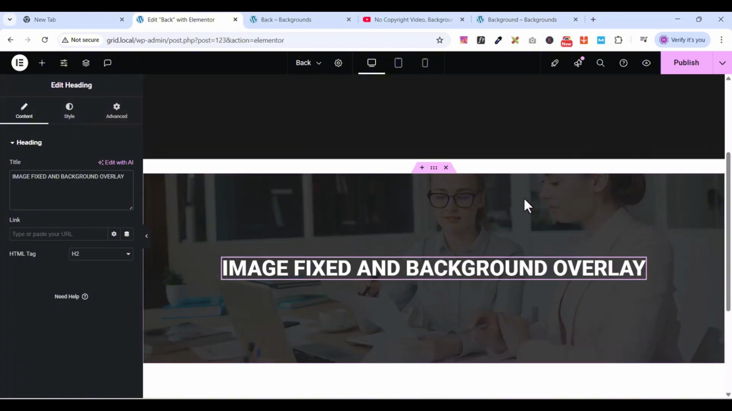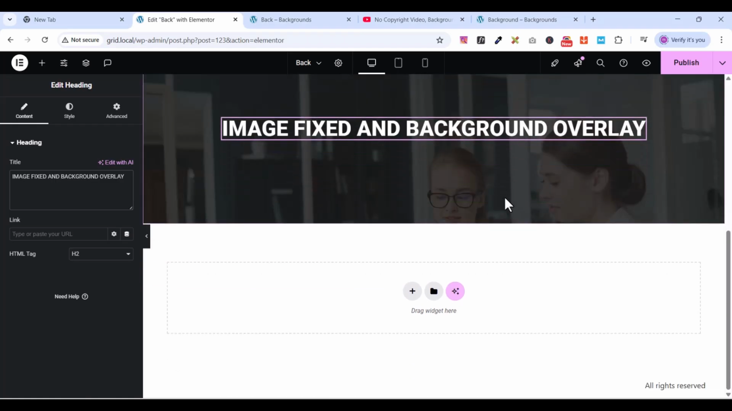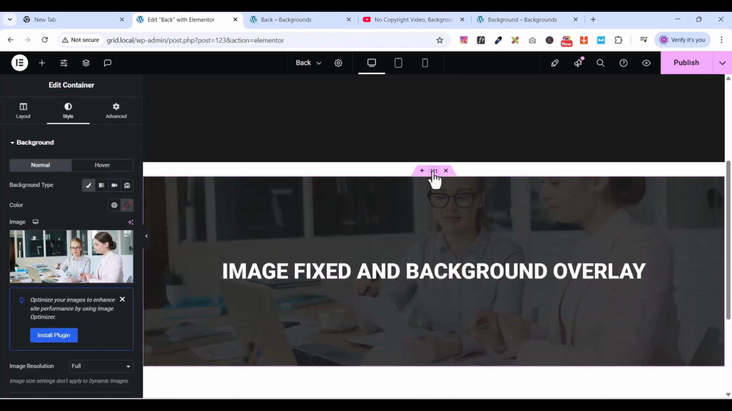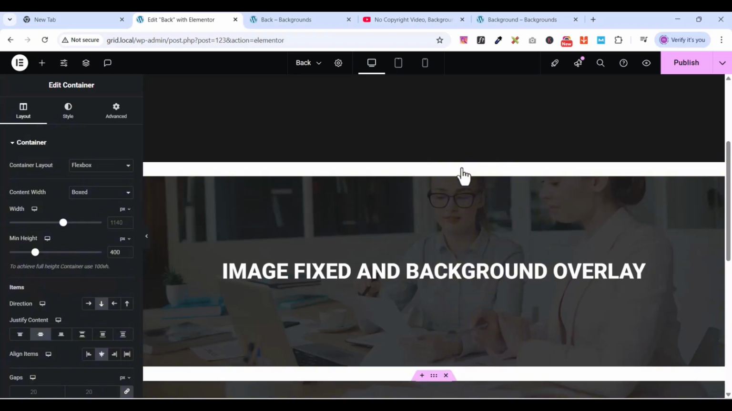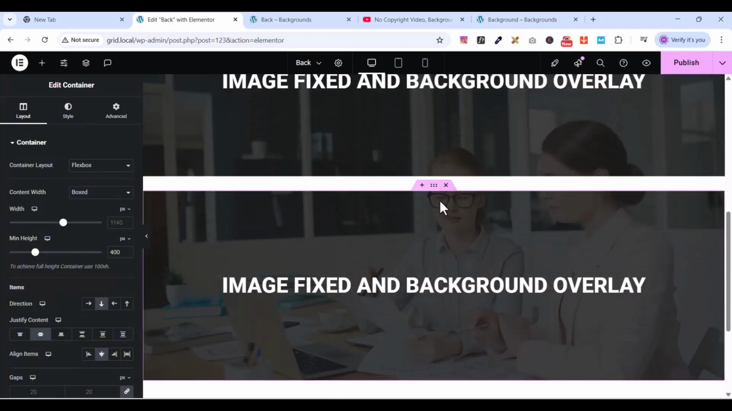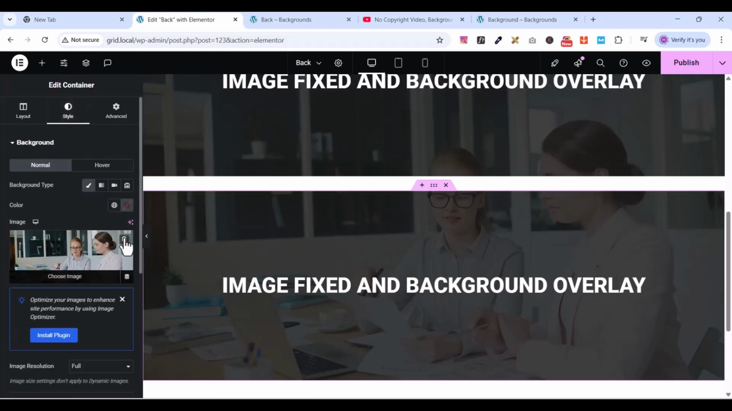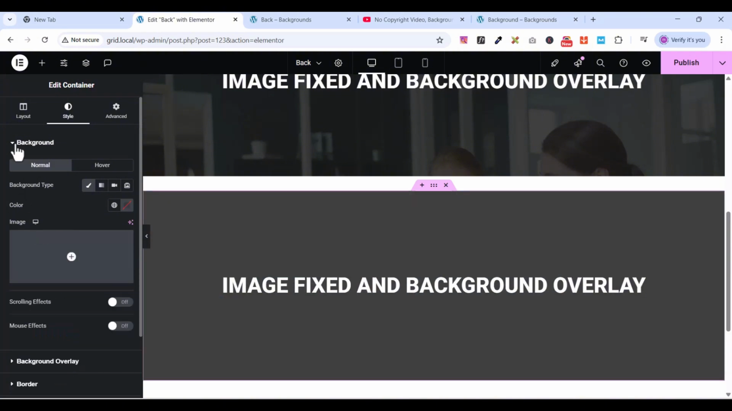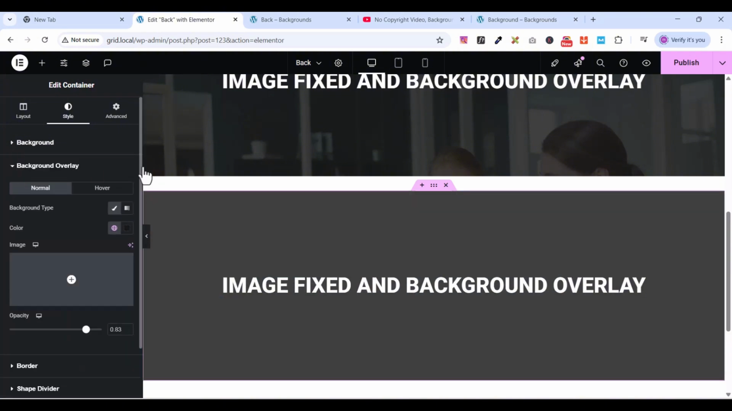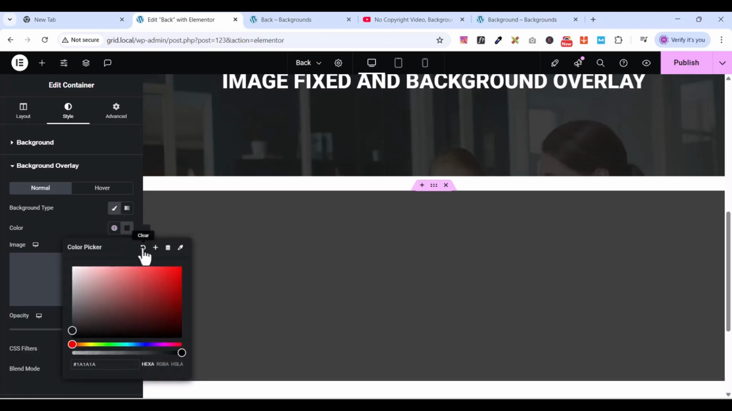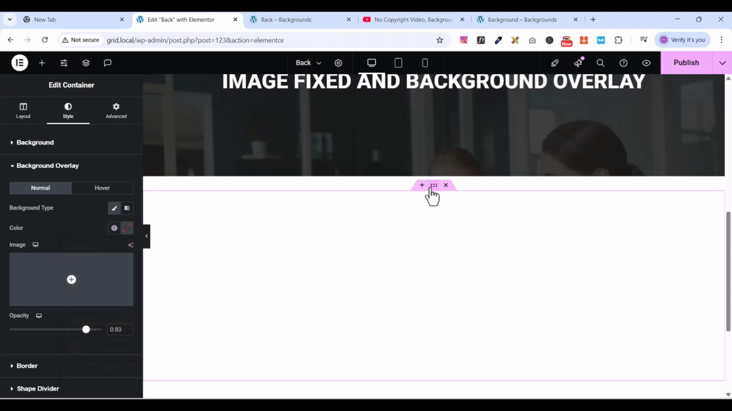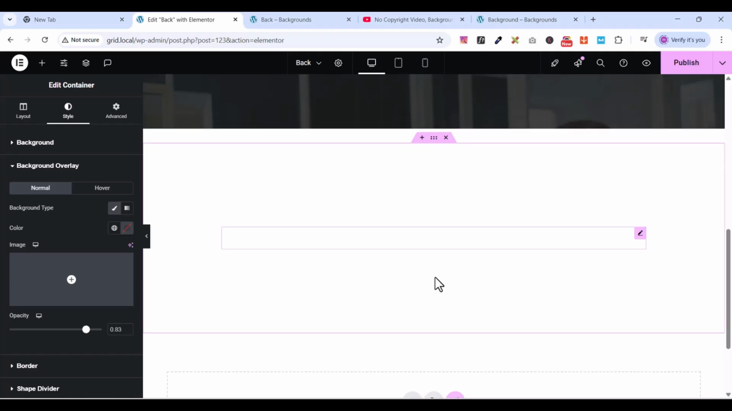Okay, so let's go to our third hero section. So I'll duplicate this one, I'll click on this one and duplicate this. Okay, so then I'll click here, then back to my style. I'm going to delete this image. Then I'll go to my background overlay and remove the background overlay from this section, so that you can have this empty section, right?